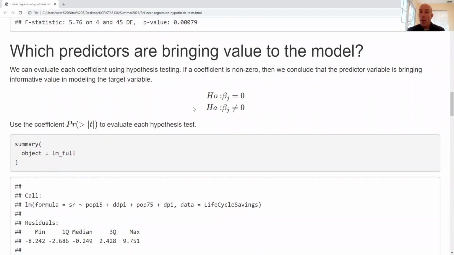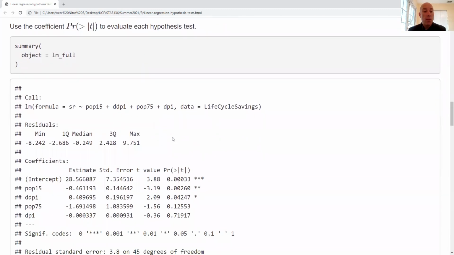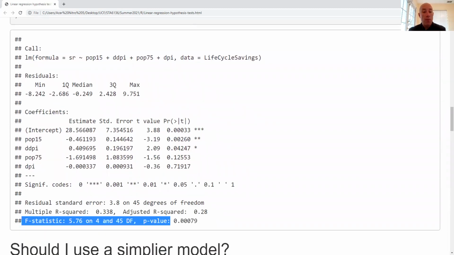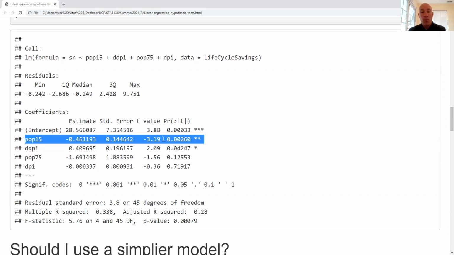Well, for this hypothesis test, I'm going to run the hypothesis that a particular coefficient is equal to 0, and the alternative is that particular coefficient is not equal to 0. So it's a two-sided test, and this is very similar to a two-sided t-test. Once again, I use the summary function, but this time, previously we looked at the F statistic at the bottom, now I'm looking at the coefficients. So here I'm checking to see, is the POP 15 coefficient equal to 0? Here's my hypothesis test for that.